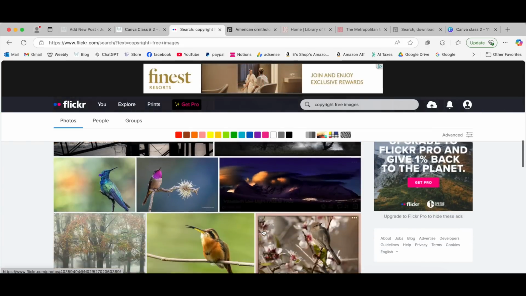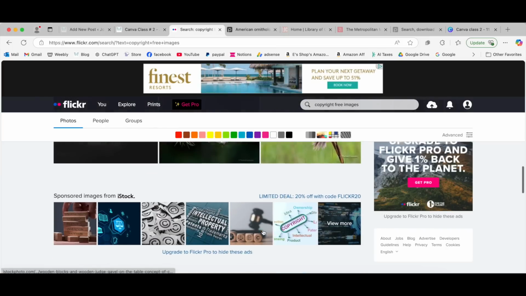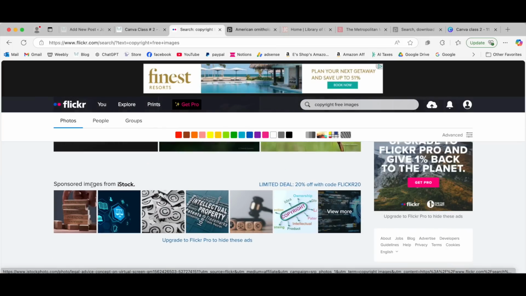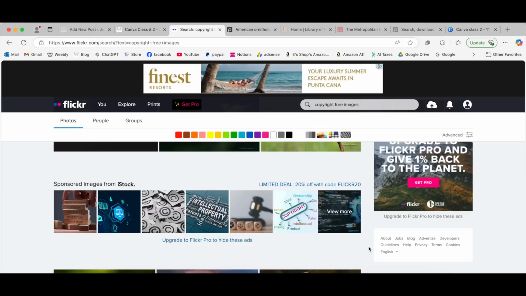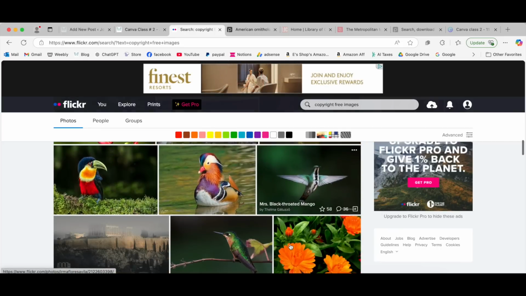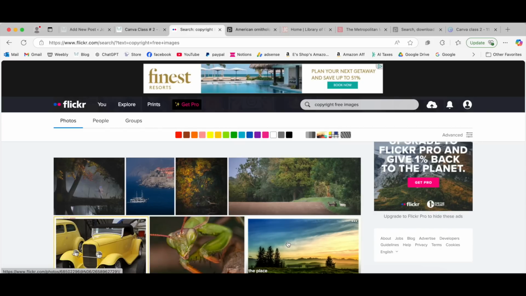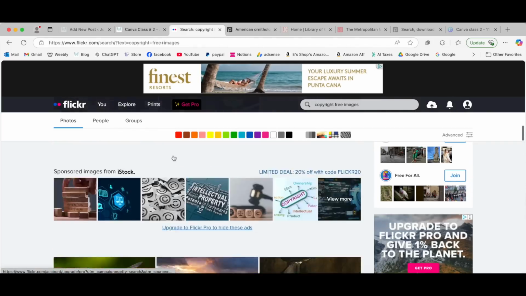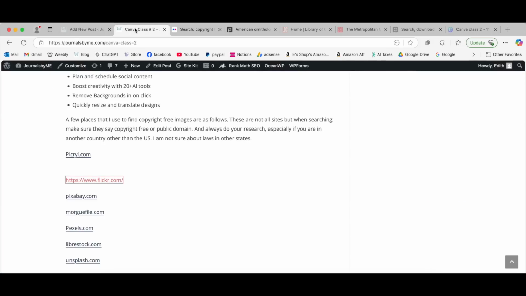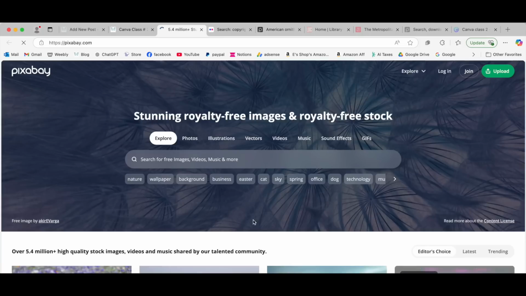So all of these would be copyright free, unless, like here, this is an advertisement. Don't get lost on that. That's an advertisement for iStock, so don't go that route. This one is about the only one I think that they have a lot of advertisements on. I don't use it quite as much as I use some of the others, but you can find things on there. Pixabay is another one I use.